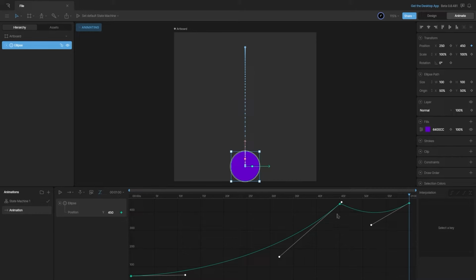I can go ahead and adjust the curve again. You can see it drops into the position, bounces back, and then rests into its position like this. So you can go ahead and create effects like this as well.